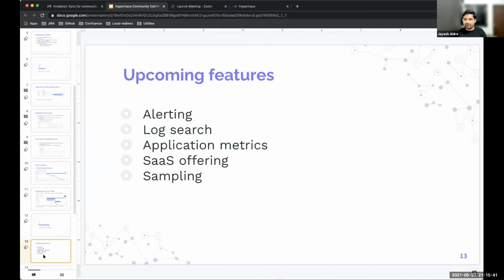So we are working towards adding alerting V1 in our product. As you have seen, we have span logs, and as Ronak said, we can support ingestion of log data in the platform. We will be building log search on top of it. Then we will be supporting application metrics in coming quarters, and we are also working towards our SaaS offering. As part of adding metrics to the platform, sampling will come up as well. So these will be some of the interesting features.